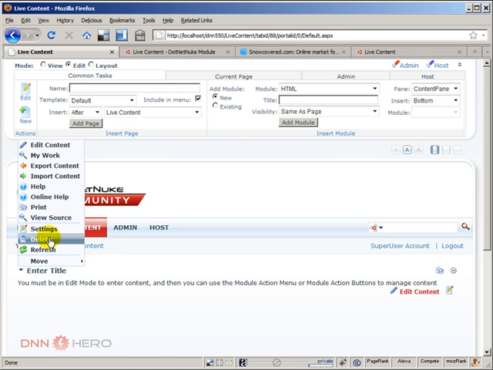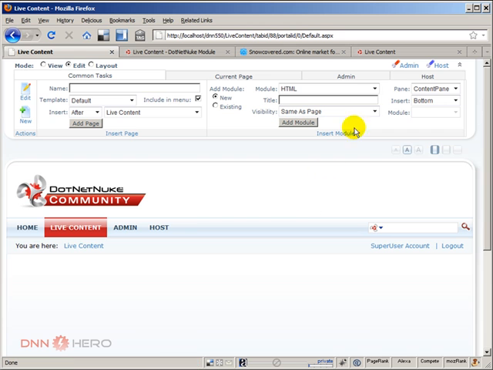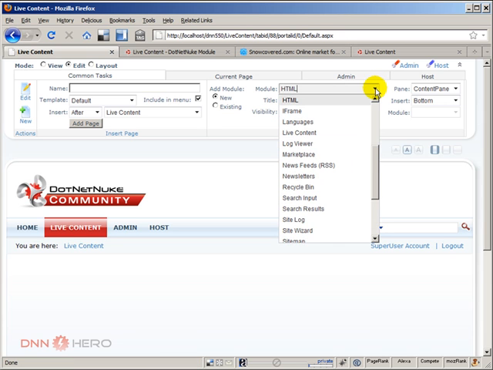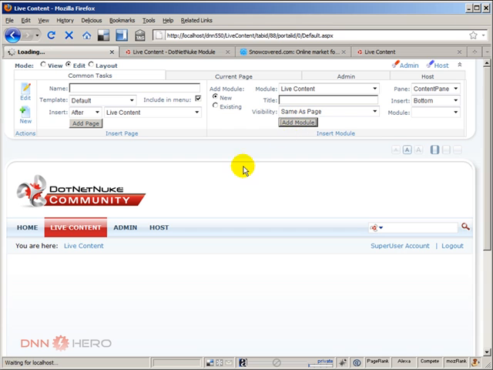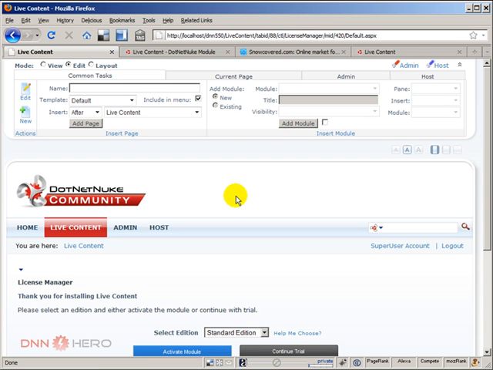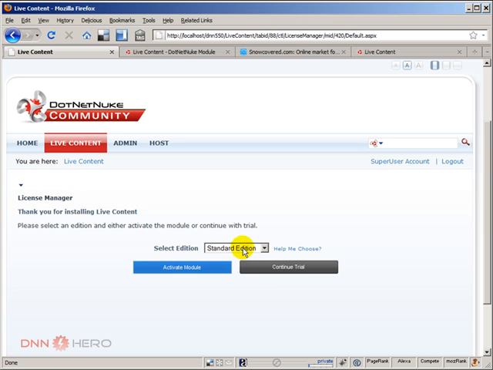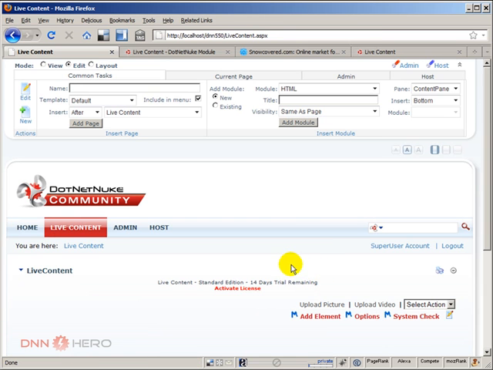I'm going to delete this module to give space to the new module. At the top, let's select live content here. So here's live content. I'm going to put it in the content pane and click add module. Again, I'm going through this without reading any documentation. Now, this is a trial version, so let's keep it at standard version, and I'm going to click continue trial. Okay, so there's a license of 14 days, so I can give it a shot.